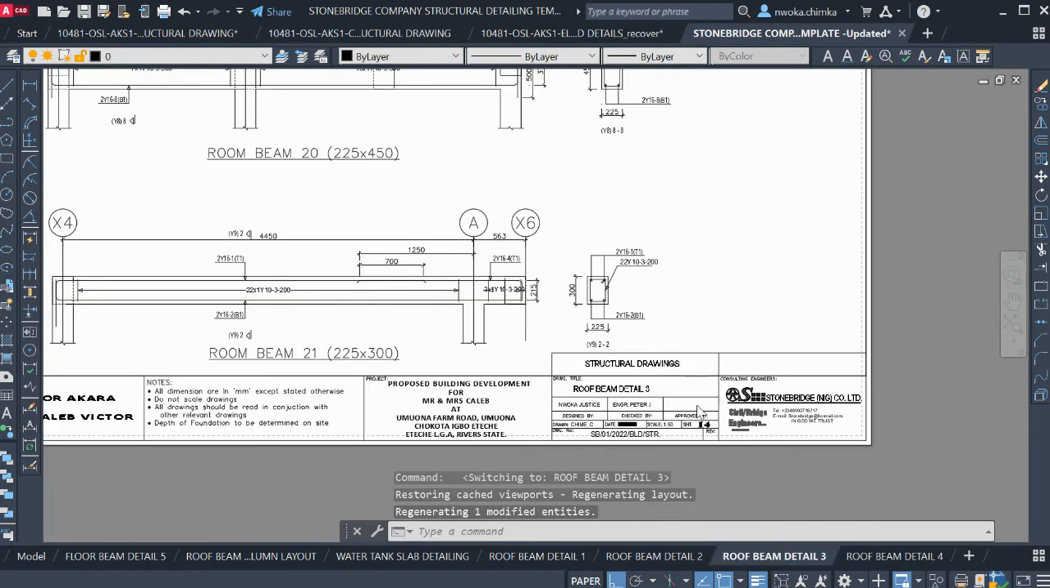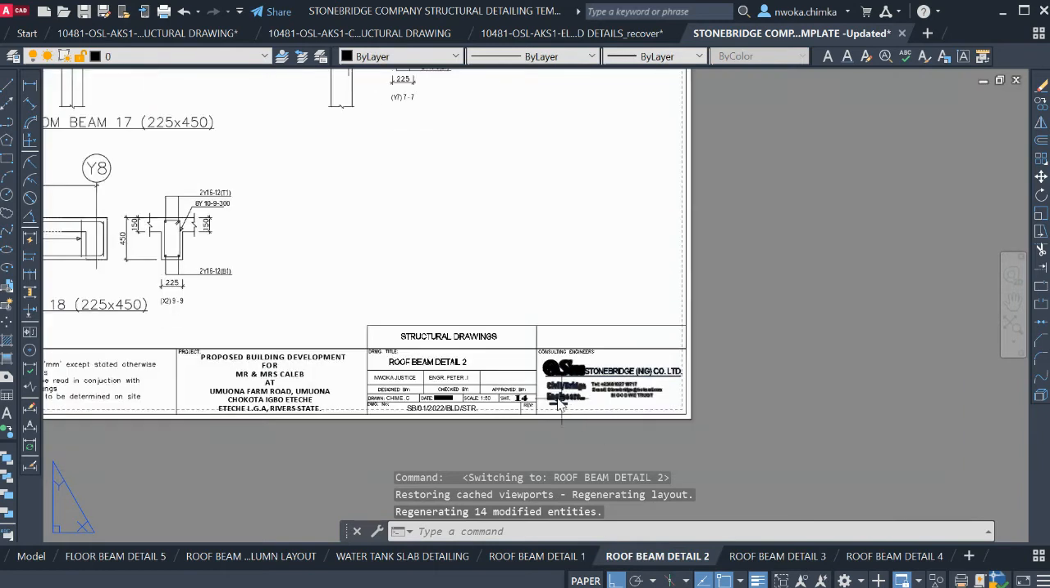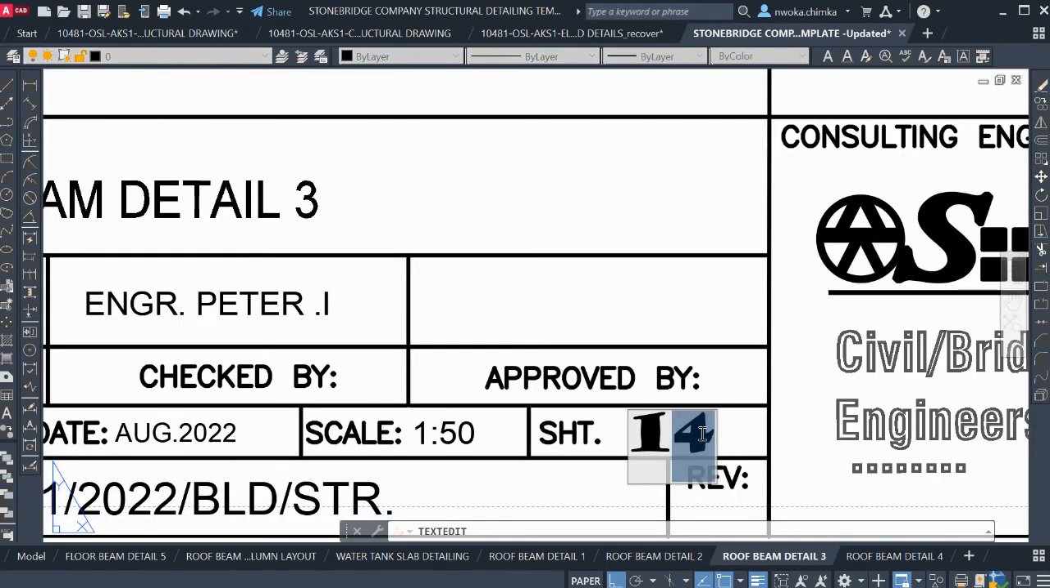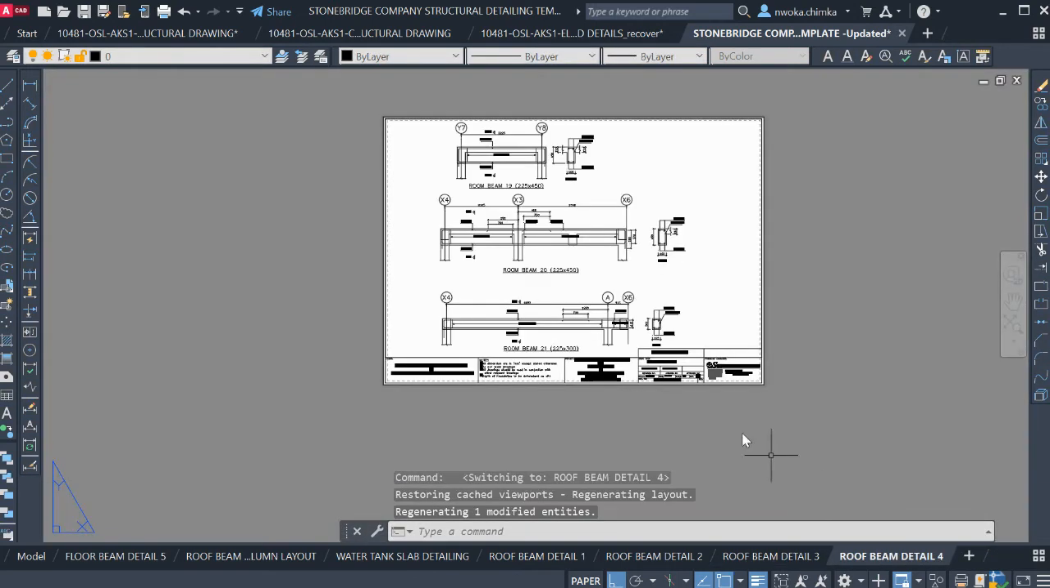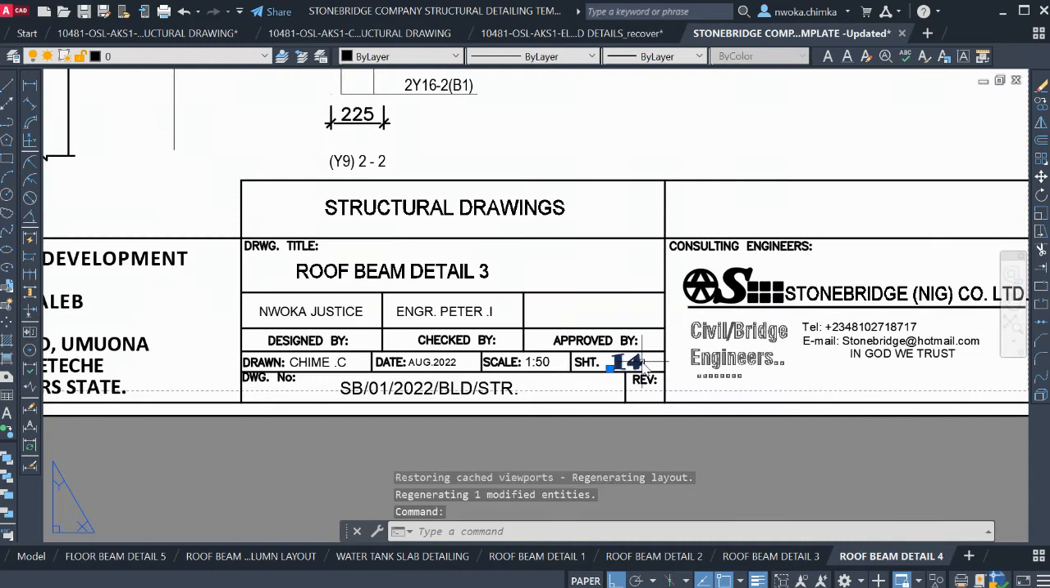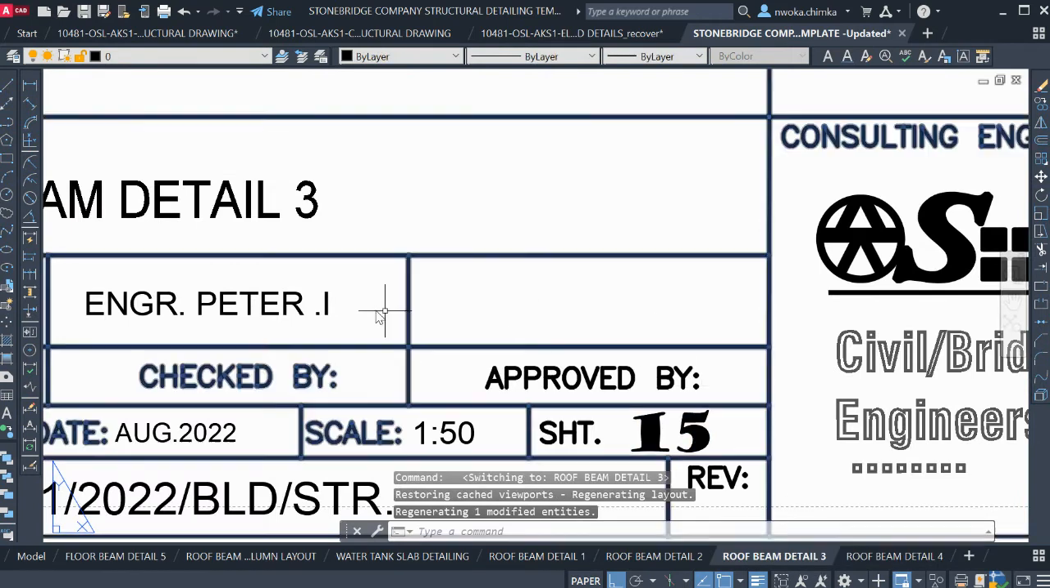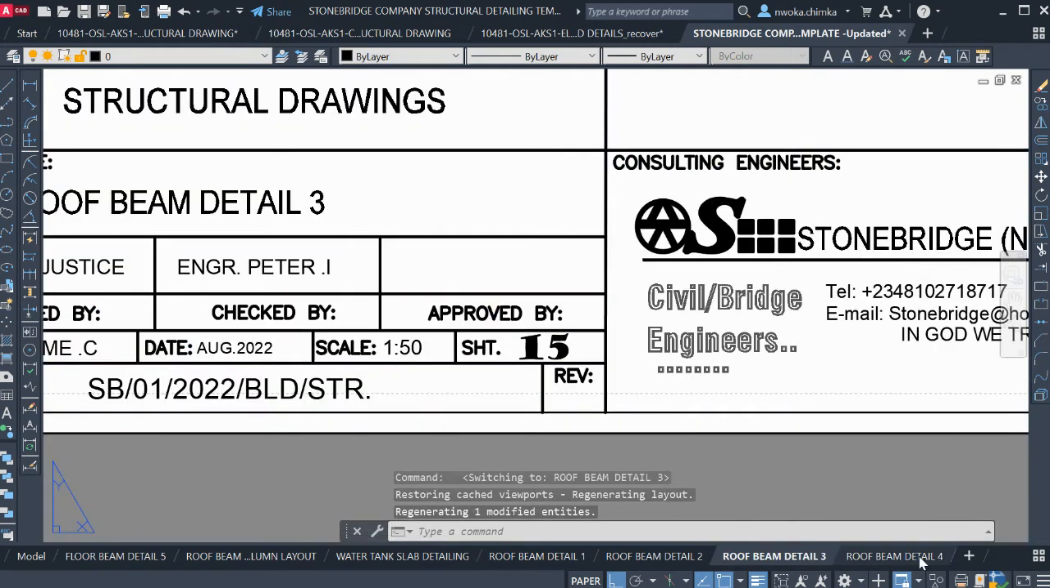We didn't change this; this was sheet 14, so this will be sheet 15. And the next one we are trying to do will be sheet 16. Okay, this is 16, and this should be detail 4, because the last one was 3, as you can see here. So this should be 4.